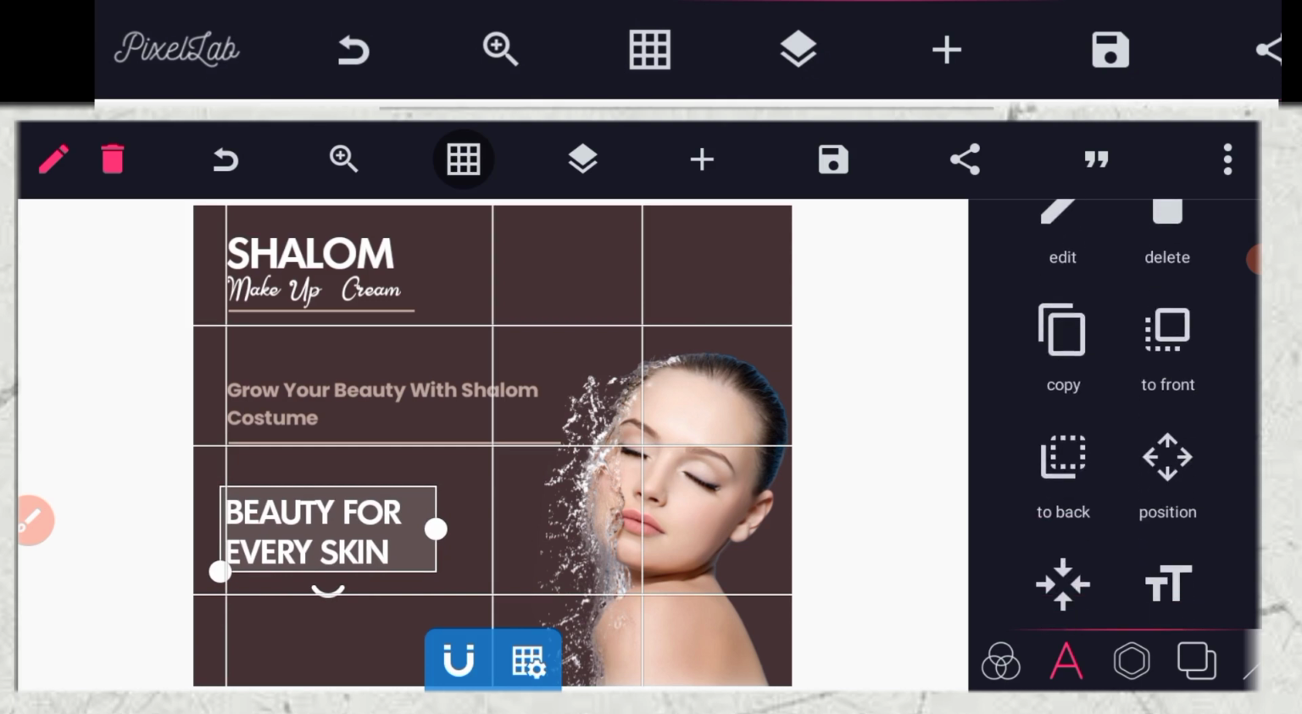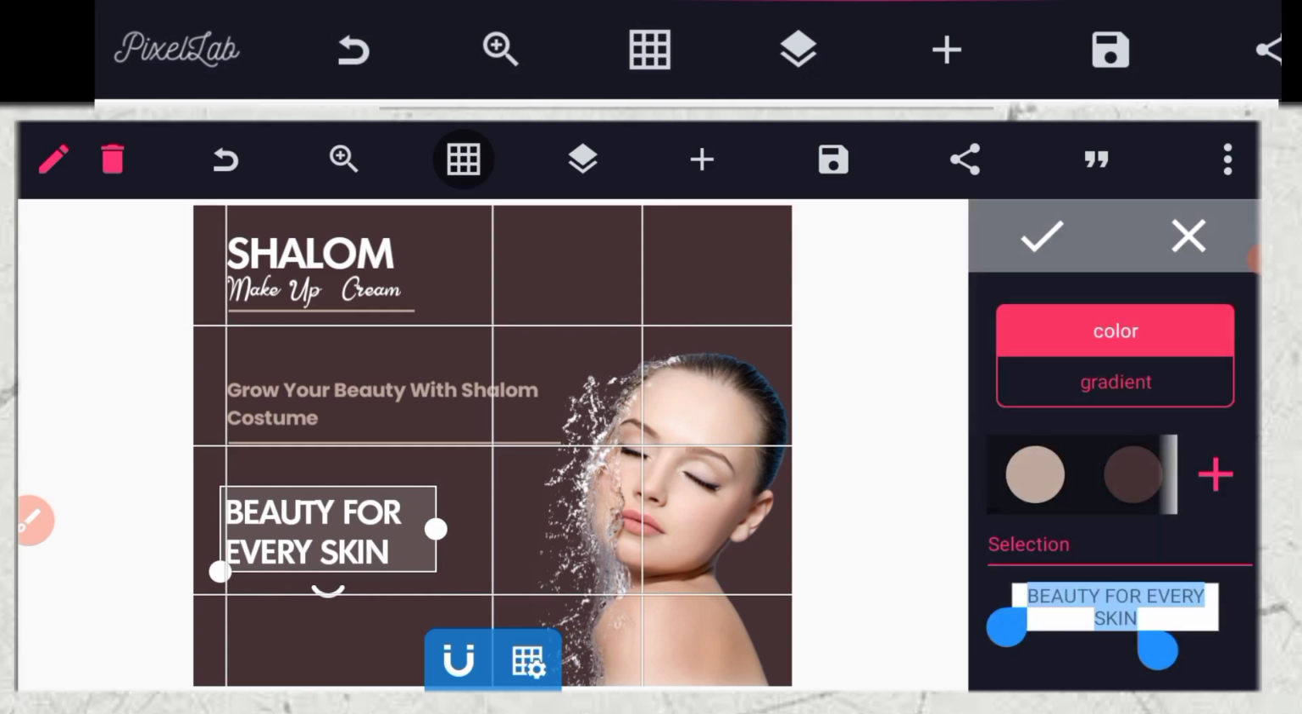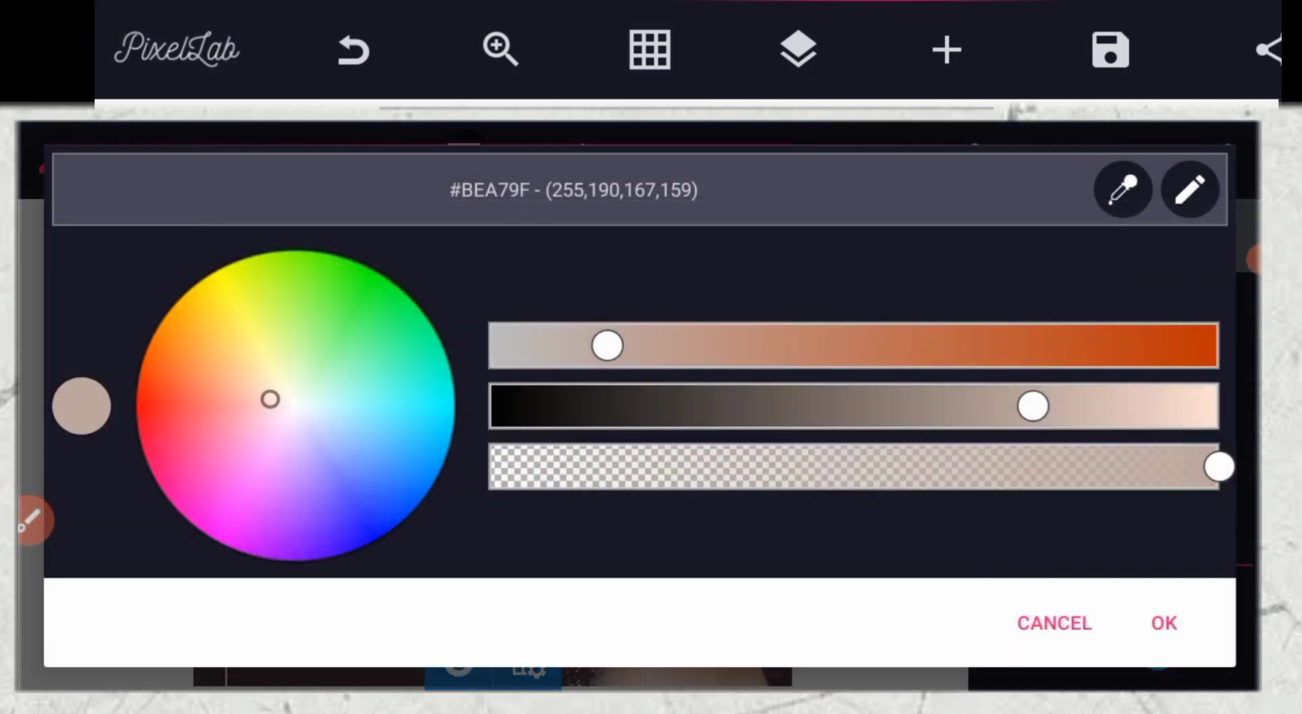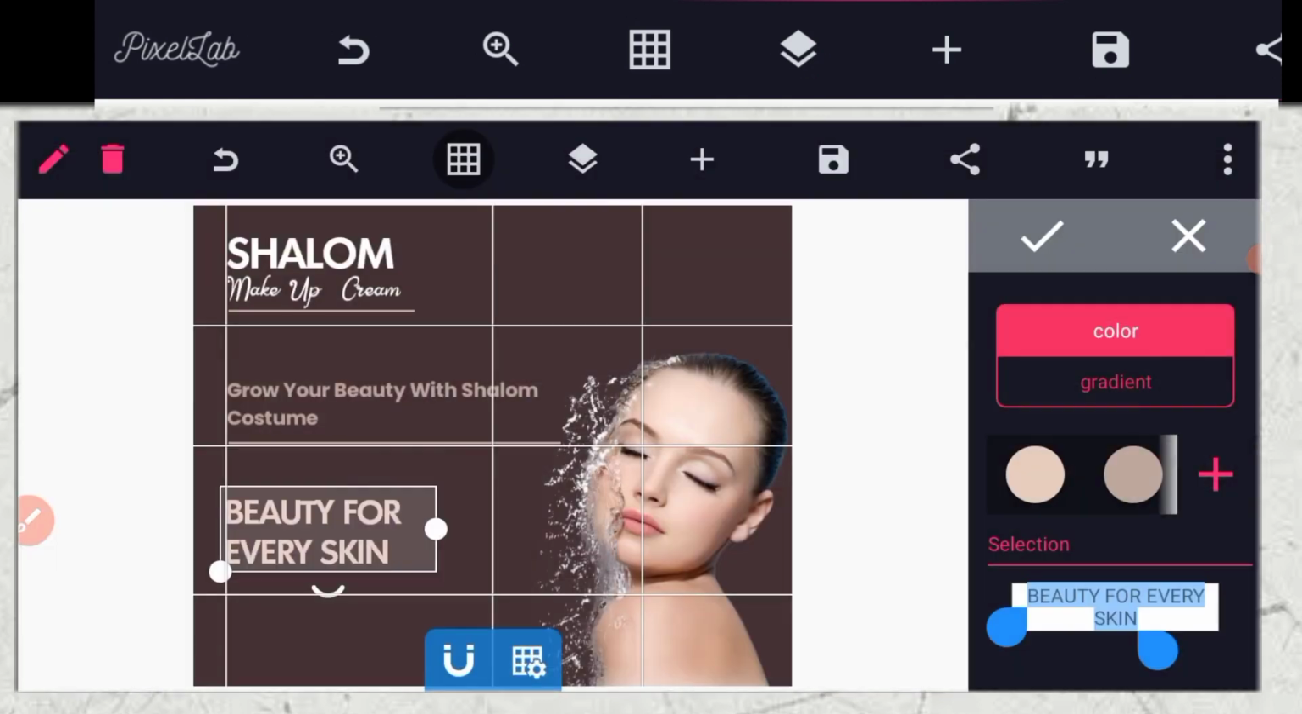Good. So the next thing I'm going to do is change the color. Change the color to this. I want something good. Okay, so let's increase the color a little bit. Good, so let's take it.